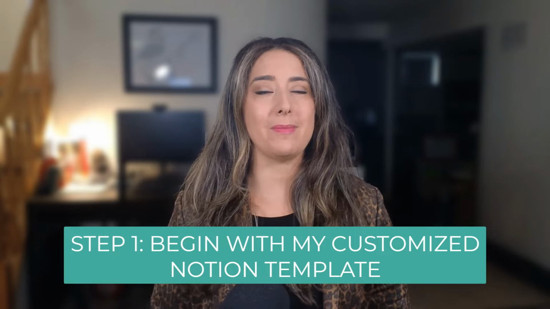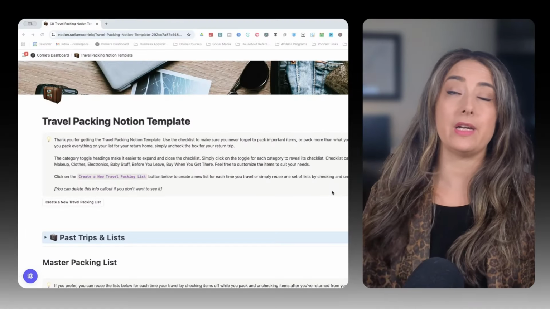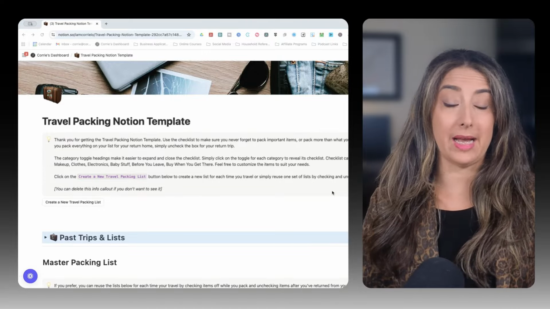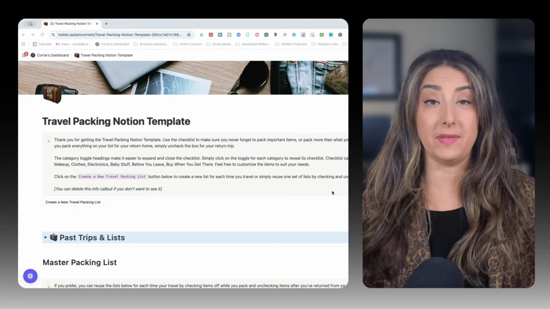So the first step is beginning with my customized Notion template. This template, there have been variations of it that I've used for, I'd say conservatively, 15 years. But right now, it exists within Notion, and I like it because it's easier to customize as well as to replenish and make new ones, right? Which I'm going to show you in just a second.